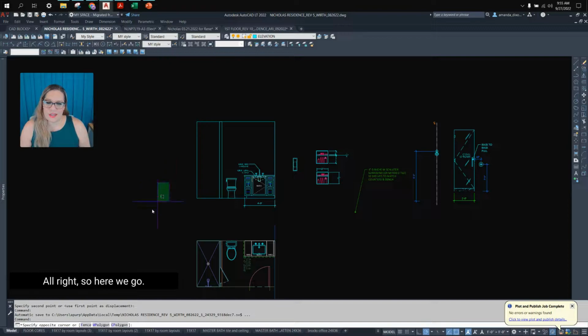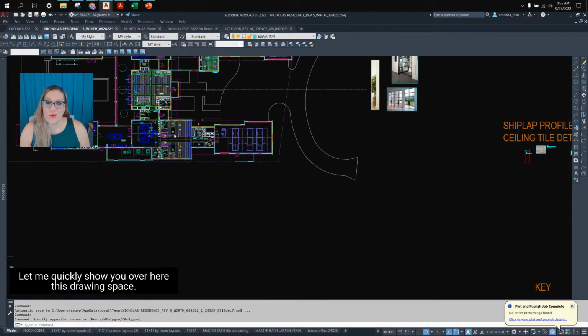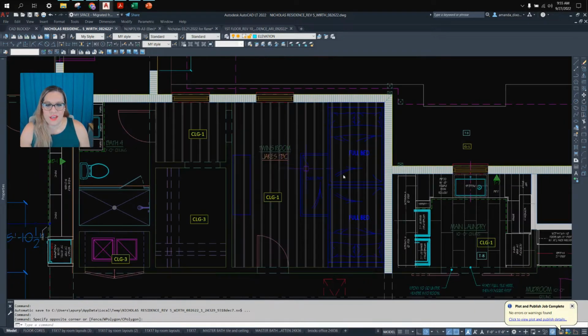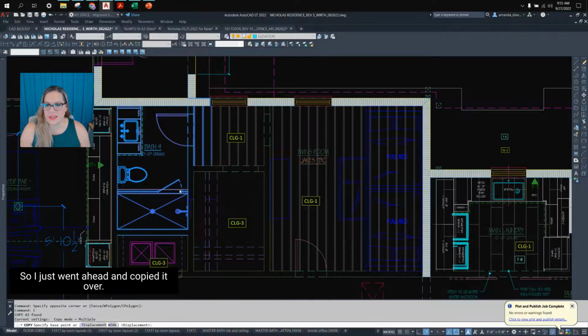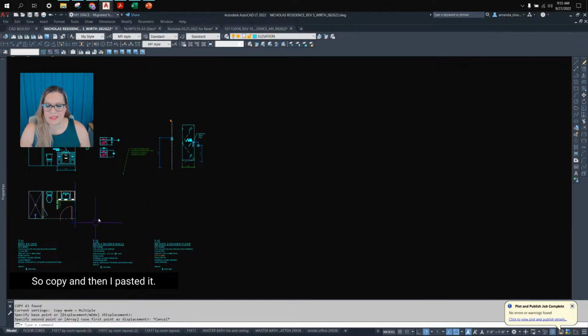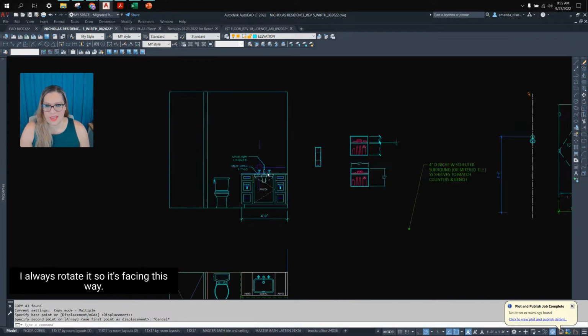All right, so here we go. I went ahead and got this bathroom all set up. Let me quickly show you this drawing space over here. This is for bath 4. It's in this bedroom here. Pretty cool. These are my ceiling lines and ceiling tags. You see that. So I just went ahead and copied it over. So copy, and then I pasted it. And I always start with the first one. I always rotate it so it's facing this way.